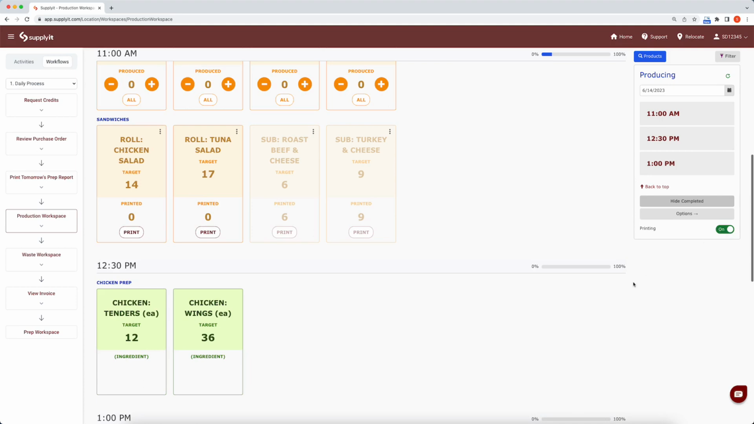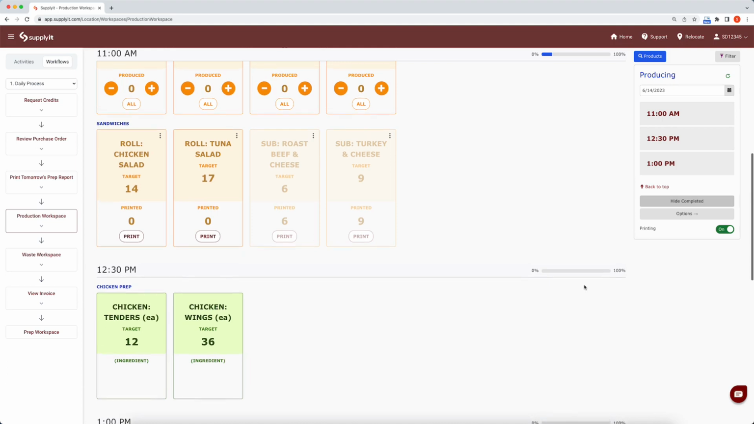You'll also toggle printing off if your printer is broken or if you have connectivity issues. Turn off and track production manually for all products, including label printed items. Remember to turn printing back on once you're back up and running. We've covered how to record production and print nutrition labels using the production workspace. Thanks for listening.